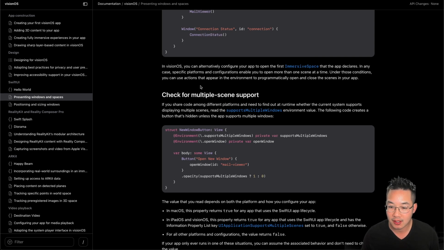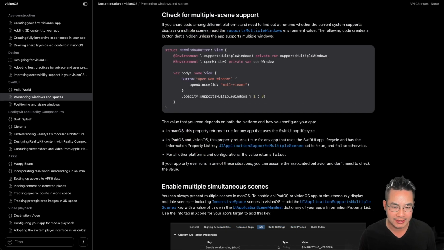Then the app declares. In any case, specific platforms and configurations enable you to open more than one scene at a time. Under those conditions, you can use actions that appear in the environment to programmatically open and close the scenes in your app. Next, check for multi-scene support. If you share code among different platforms and need to find out at runtime whether the current system supports displaying multiple scenes, read the supportsMultipleWindows environment value.